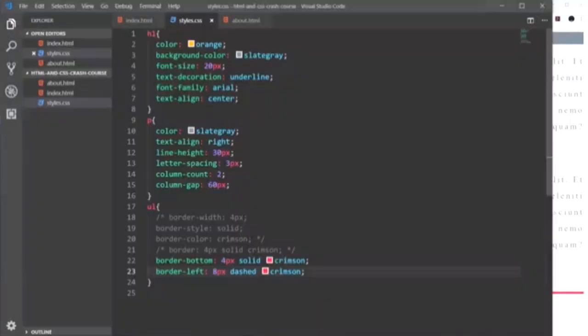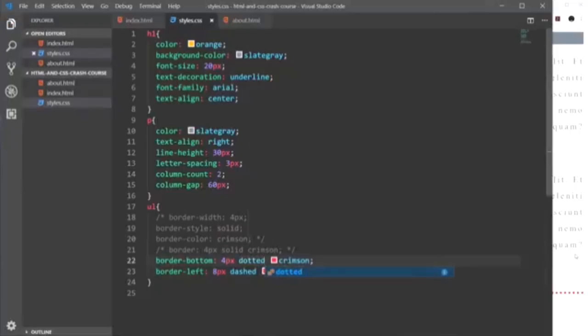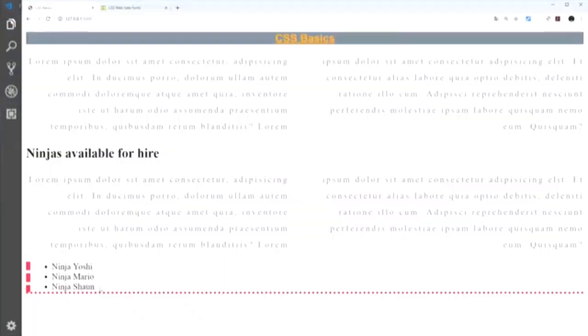Now we can also do a different style. We could do something like dotted as well. So let's save that and preview. And now we can see the border bottom is dotted.